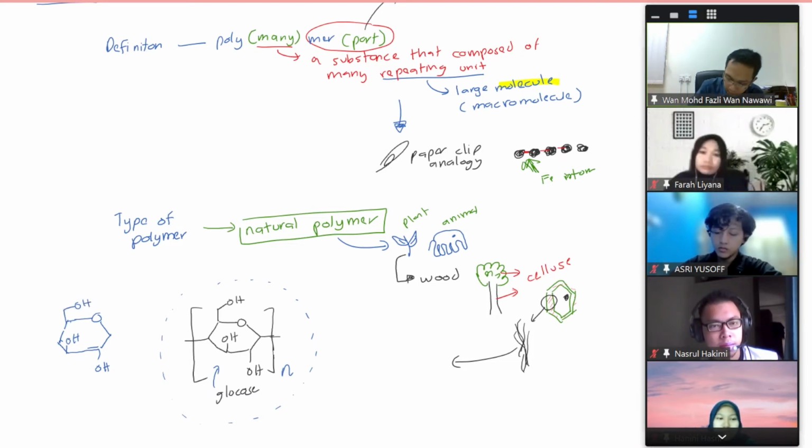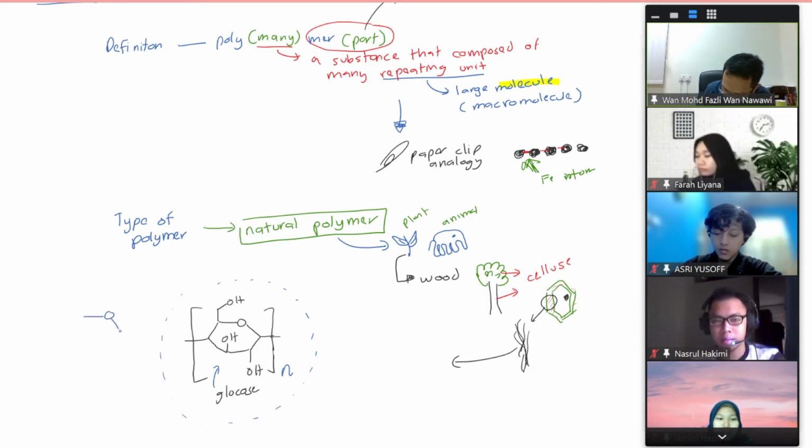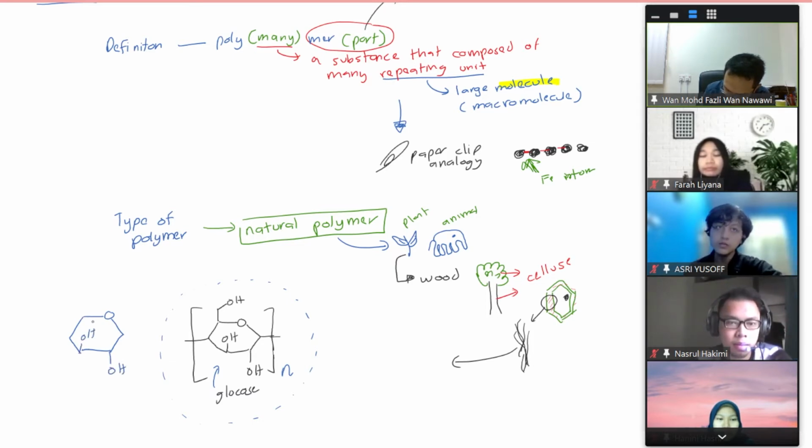Not pretty, because let me draw carefully, like that. Okay, so you have OH, and then you have OH here, and then you have this OH, and then you have OH here, and then you have OH here. The orientation will differ.